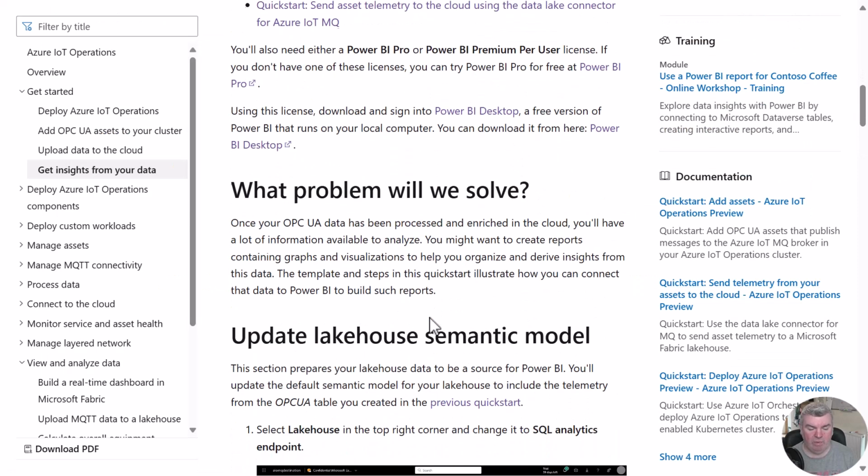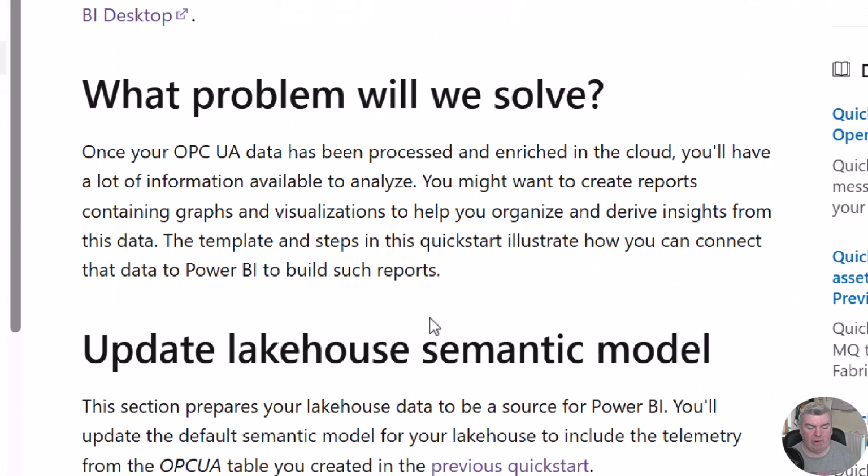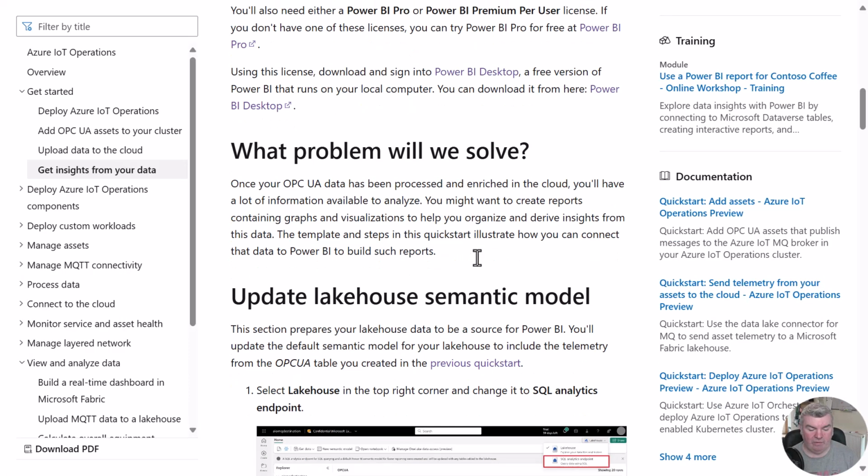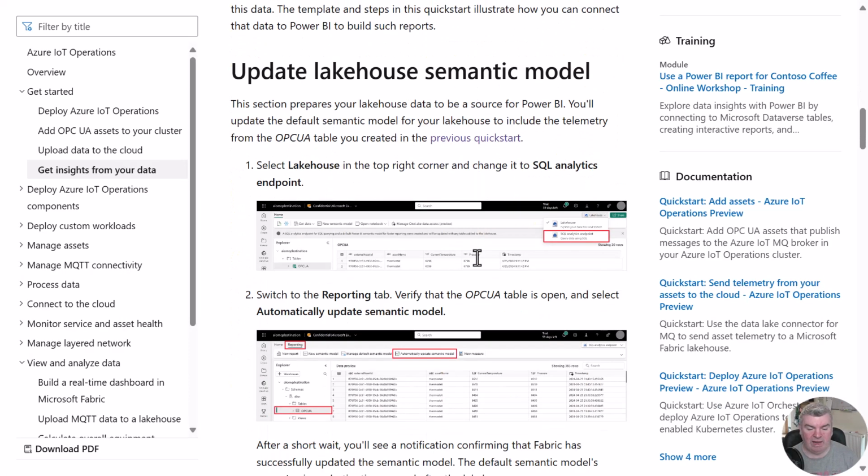So, moving on a little bit, what problem are we going to solve today? Well, again, we're going to be using the OPC data that we were sending to the lakehouse in Fabric, and we're going to create some reports containing graphs and visualizations in Power BI to be able to gain some insights from that data. So the first thing we need to do is update the lakehouse semantic model in Fabric.